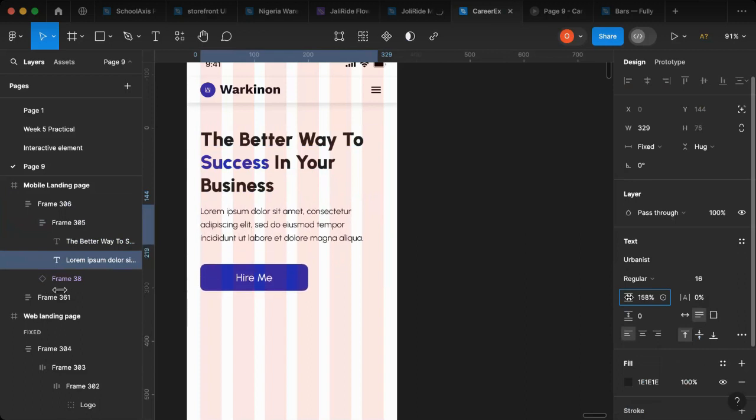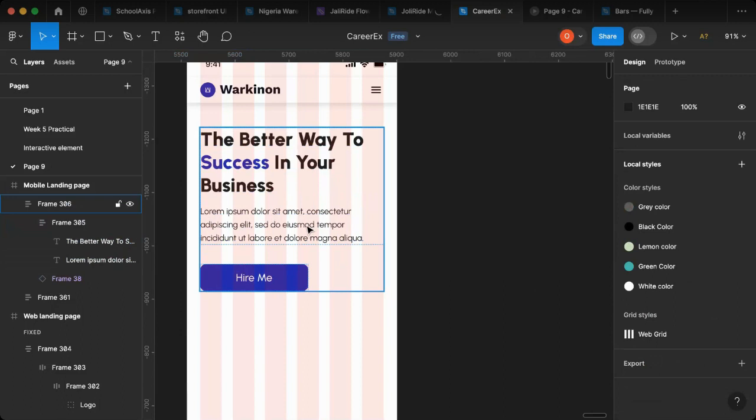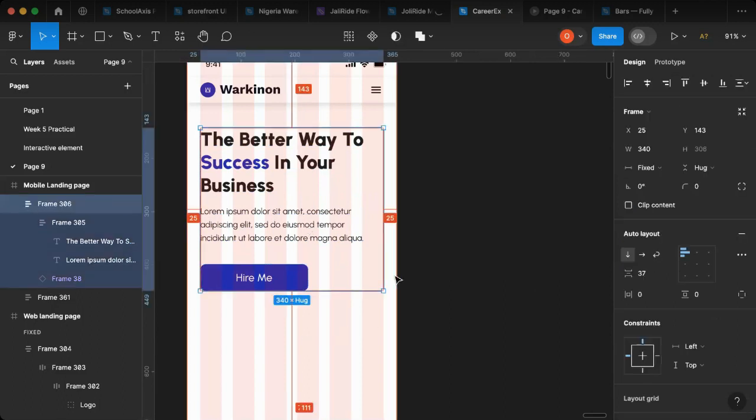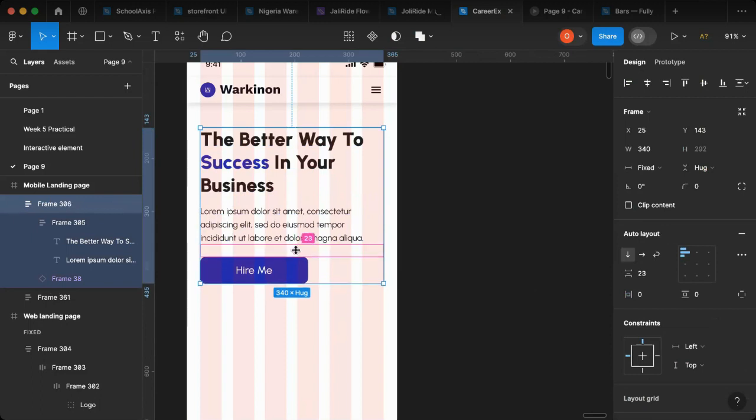Okay, let's reduce it. I think I'm satisfied with 150. So this is what we have. We can now align everything and make sure that the space between them is 25. So this is okay. Let's reduce this space a little bit and this space a little bit. I'm going to reduce this space here to 30.